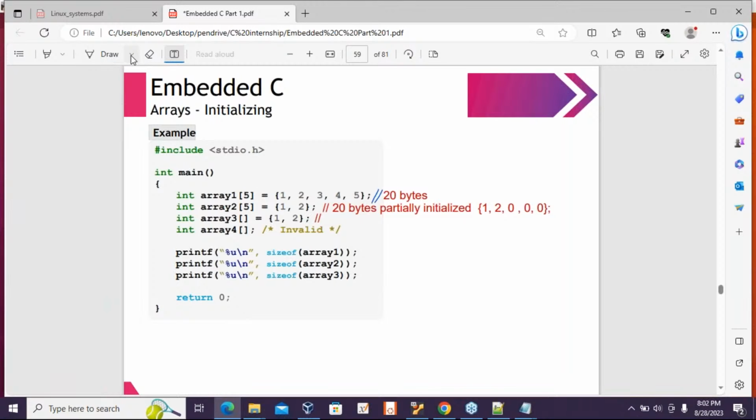Yes, we will take a break. Before that, can you please answer the printf values? How much is size of array 1? Array 1 is getting 20 bytes of memory allocated, so size of array 1 will be 20. Array 2 also gets 20 bytes of memory allocated as the size specified is 5, so that also gives 20. Size of array 3 will be 8 because it has only 8 bytes of memory allocated. So sizeof is an operator which tells the total memory allocated for that particular array.